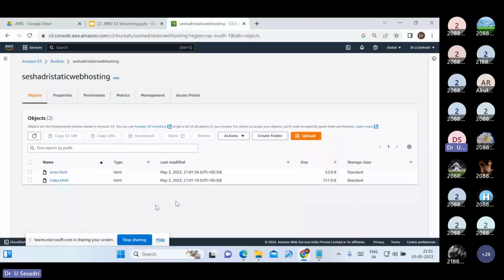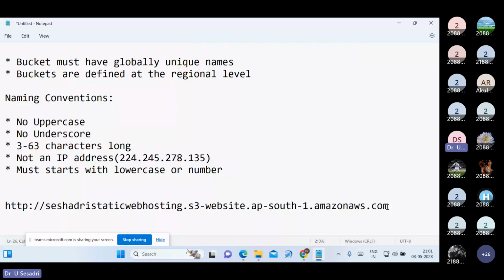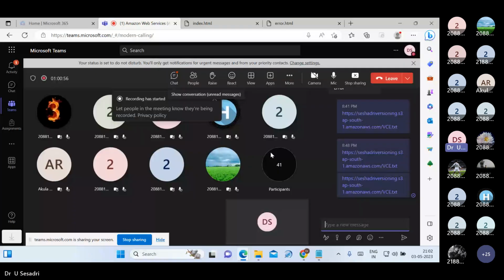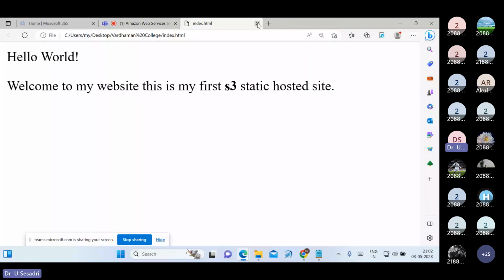Already I told you that I copied the bucket website endpoint in the Mumbai region. This is the bucket website endpoint I copied. Now I am sending it in the chat window. Now you paste it in your browser. I am pasting the bucket website endpoint.